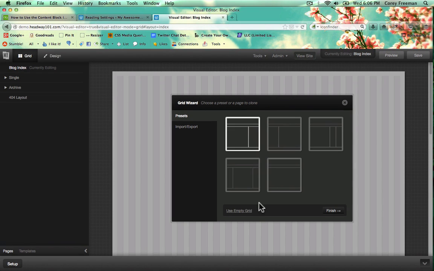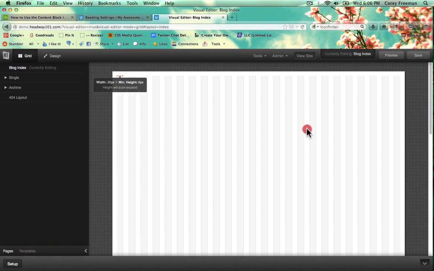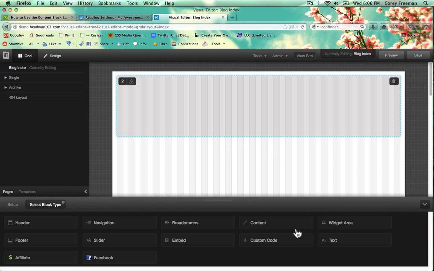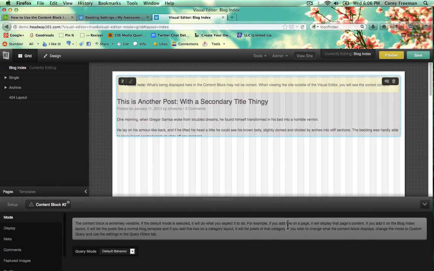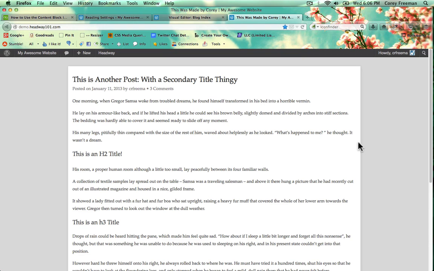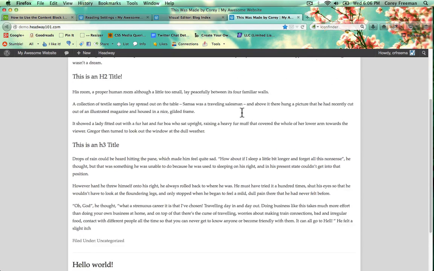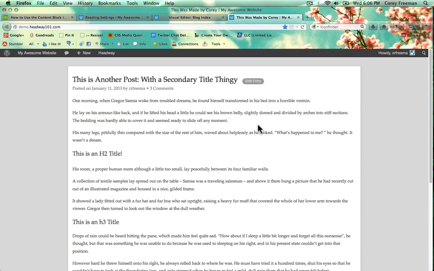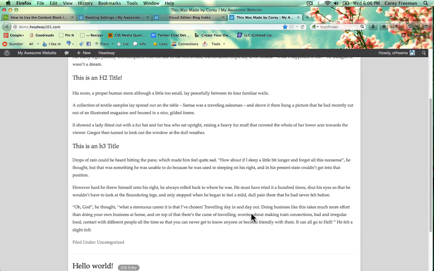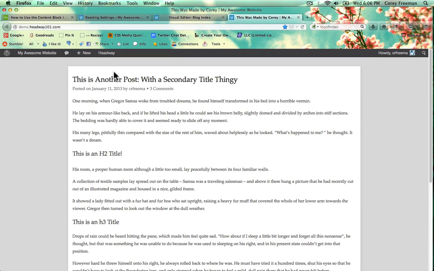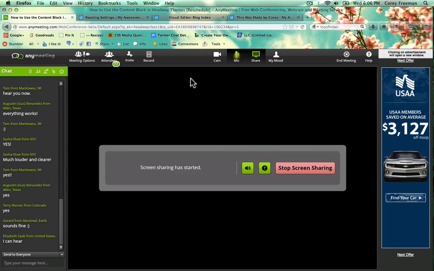You'd be editing the blog index normally, so I'm going to go ahead and make a new content block. Again, click, drag, select content, save. Always save your changes. By default, if you don't have a static front page, then the content block will show your blog posts in chronological order, newest post at the top, oldest post at the bottom. So that is how it works by default.